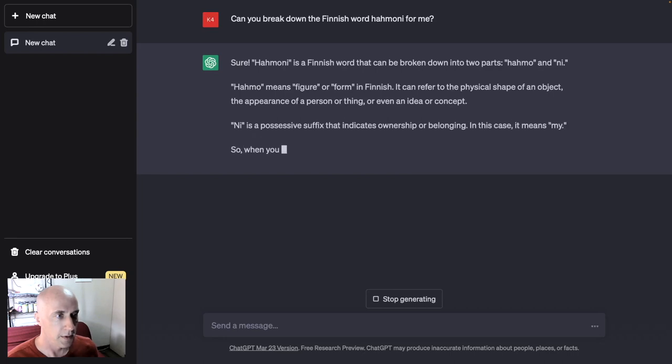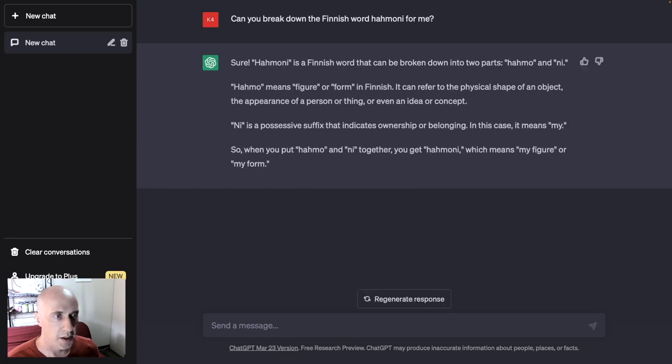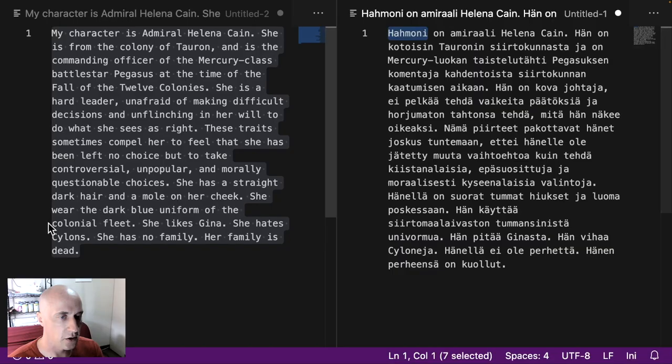Oi! And right away, we got the basic form, and it tells us that, hey, there's a possessive suffix. And possessive suffixes are something that you should not be using if you are trying to produce colloquial, casual Finnish. So you have to express that in another way. So let's go back to our text editor.